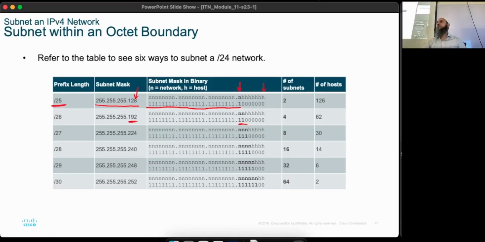Any questions? 2, 4, 8, 16, 32 of subnets. What does that mean? Where? On this slide? Number of subnets. Right. So, for example, if you have the whole network, which is this, it's not important at the moment, but I'll tell you.